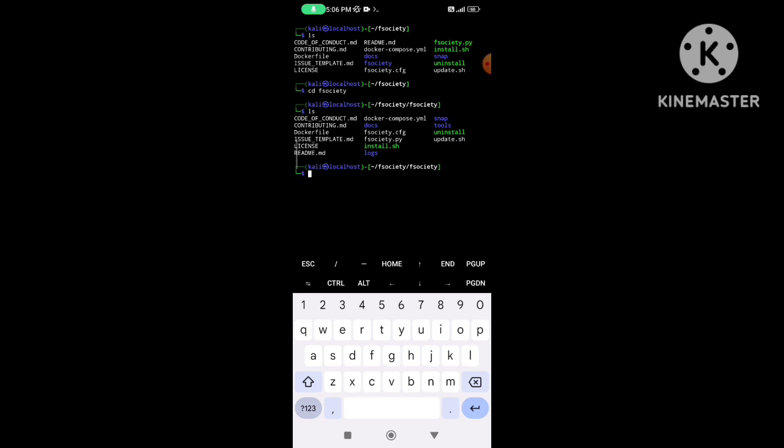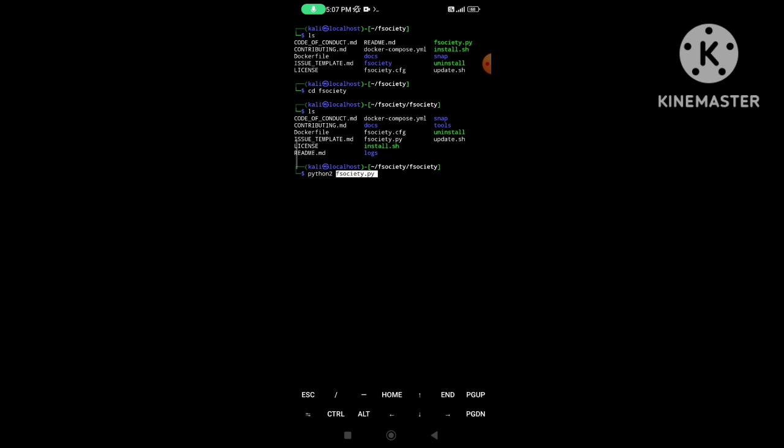After that you have to type python2 and fsociety.py. Copy this one and paste it here. After that press enter.